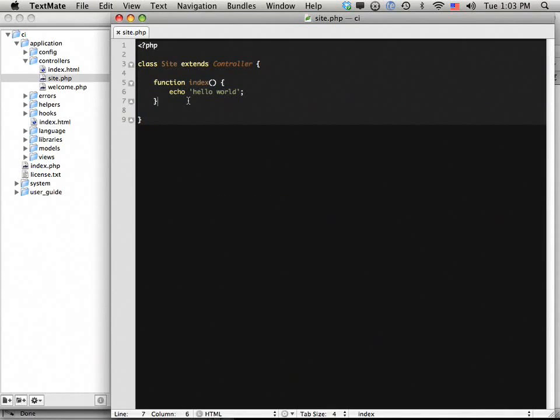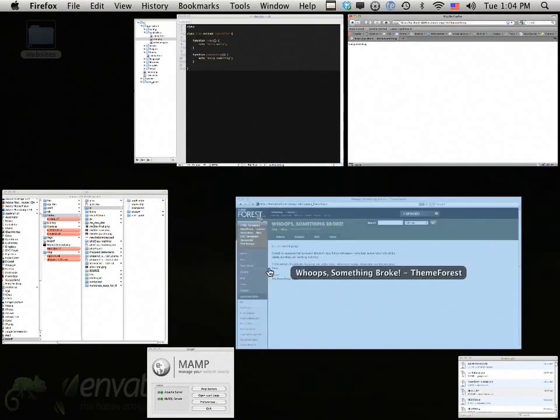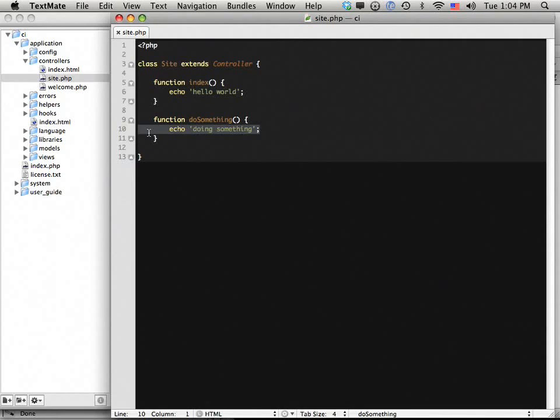But for a better example, why don't we create another method, and we'll call it do something, just for example, and we'll echo doing something. All right. Now, to access that method, we would simply type do something. And now we are directed to this page. Now remember, we would never echo anything out specifically from our controller. This is just for example.